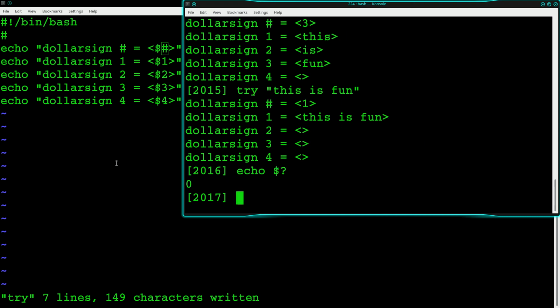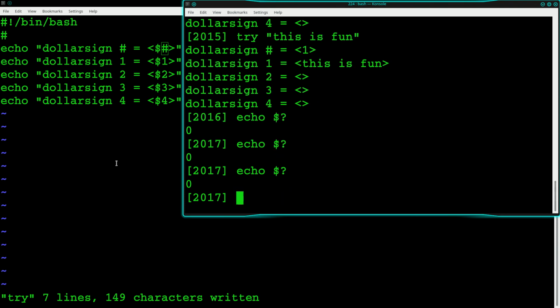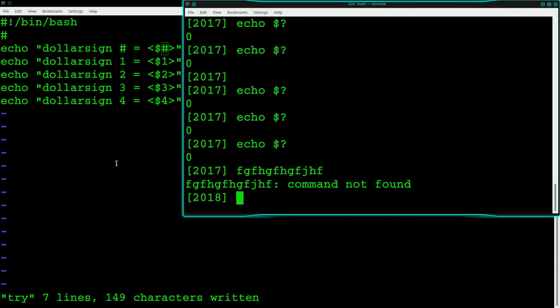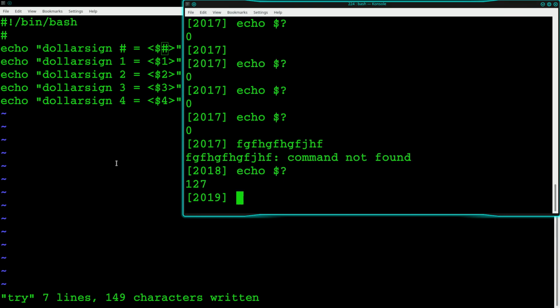So let's look at $?. It's equal to 0. And as many times as I do this, it's equal to 0. But if I do something weird that generates an error message, and then I look at $?, it's non-zero. So $? is giving me the return value from the previous command.